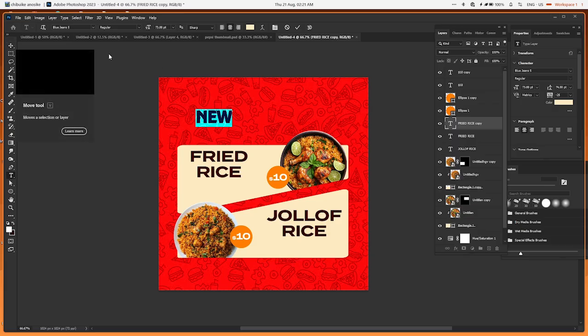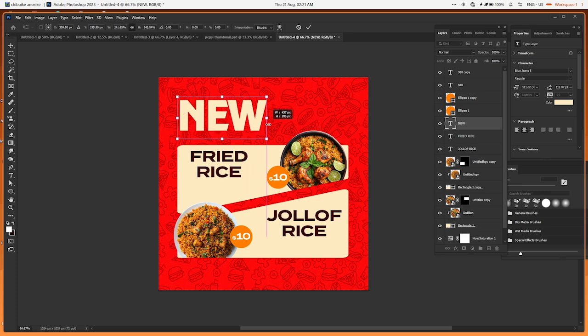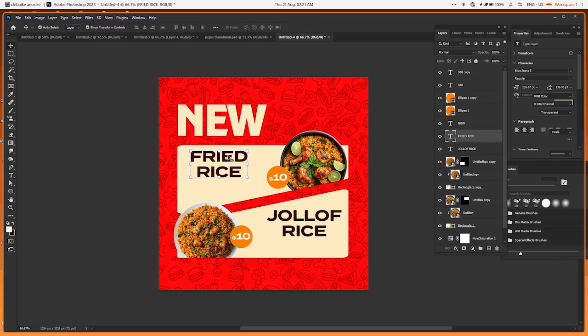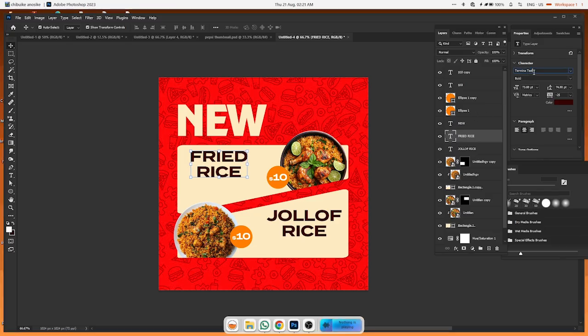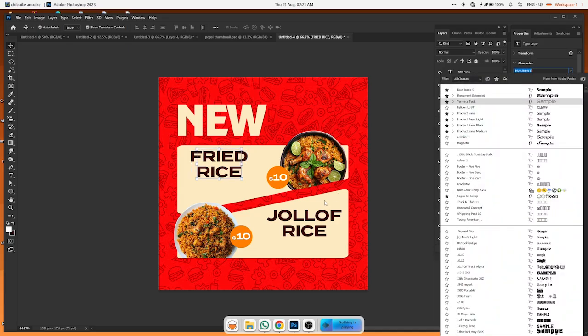No, let's change our font to Blue Jean. I'm going to be using the font Blue Jean. Let me just increase this here. Alright, so the same thing, I'm going to change the font of this to Blue Jean. Let me just select the Blue Jean here.